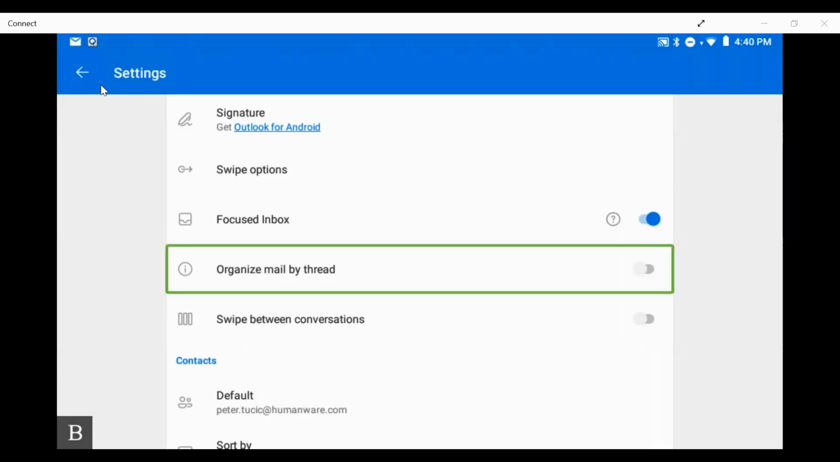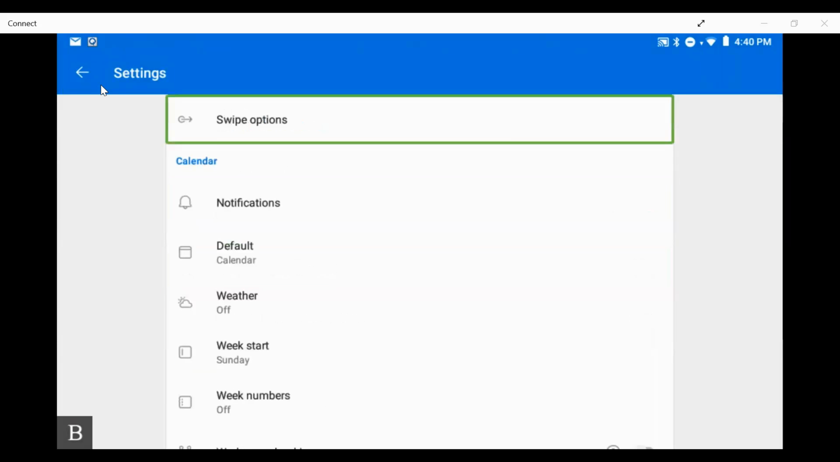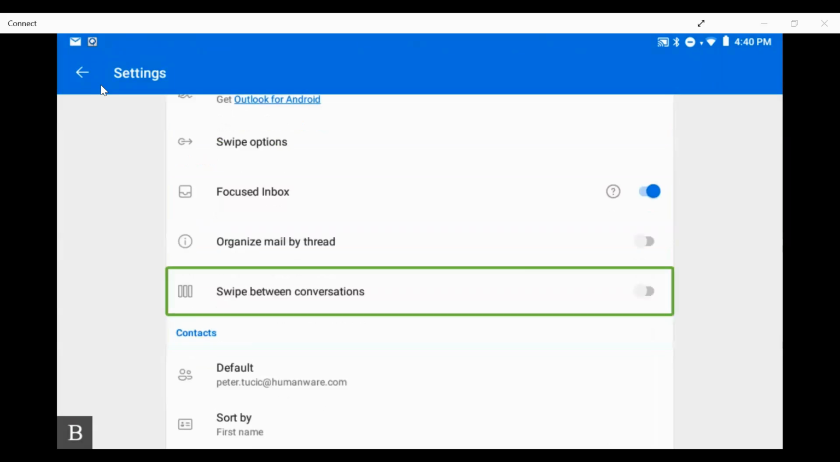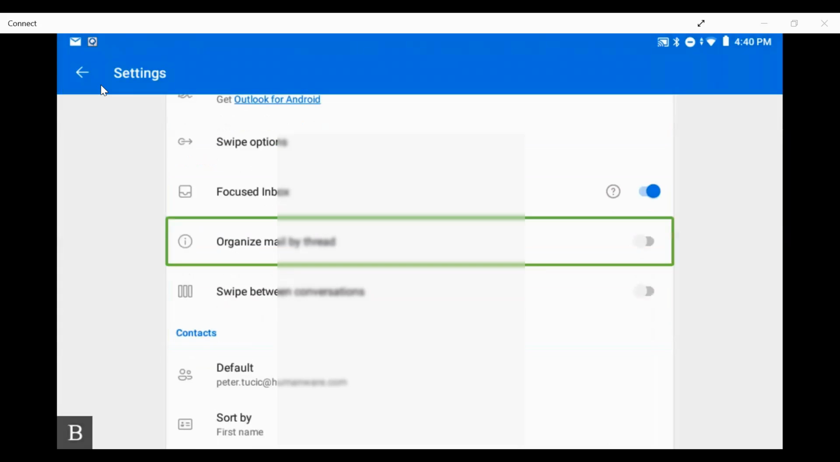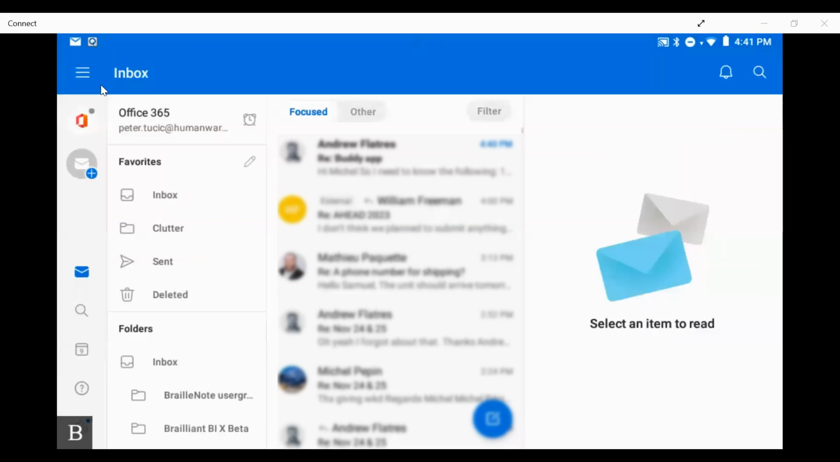Settings. Change the default calendar. Change your default account. Swipe. Contacts. Here we go. Swipe to organize mail by thread. Focused in organize mail by thread off. We see that organize by thread is off. Now I can just leave the settings menu. So I'm just going to press space with E. Outlook. Settings. And we're going to come back into our inbox.